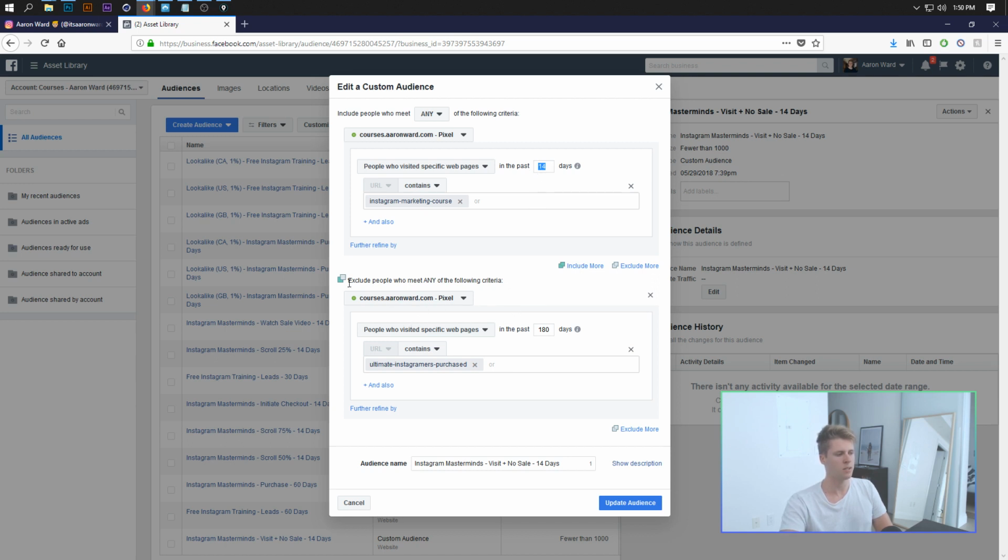And then I also make sure to exclude people who meet any of the following criteria. So what you do is you click this exclude more button and it adds this in for you. And then I make sure people have visited any specific web pages, which is the Ultimate Instagram purchased. This is actually the thank you page for this course. I know the URL is a bit different, but it is the thank you page. So it actually is a confirmation of purchase. And then 180 days is the maximum amount. So it's basically anyone who visits this and hasn't visited my purchased thank you page. And then it's ensuring that we don't target any of those. So that's the audience for that one.